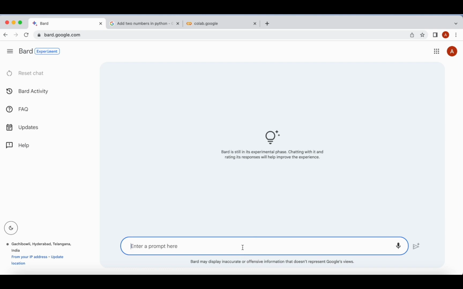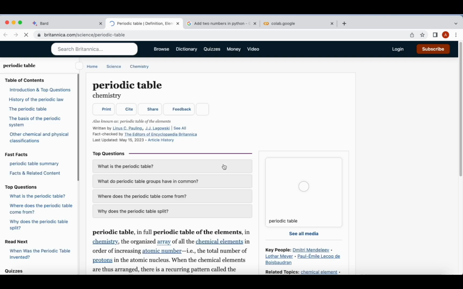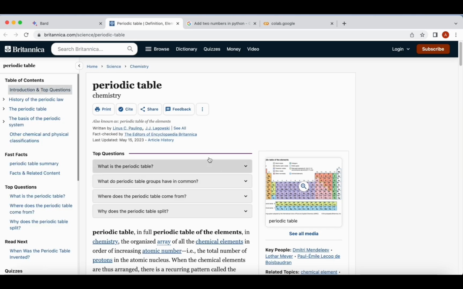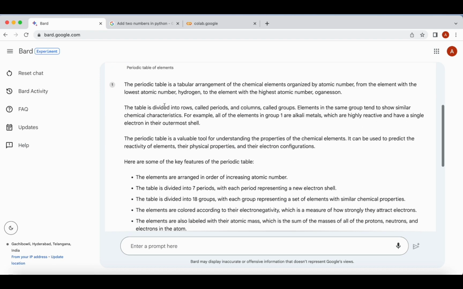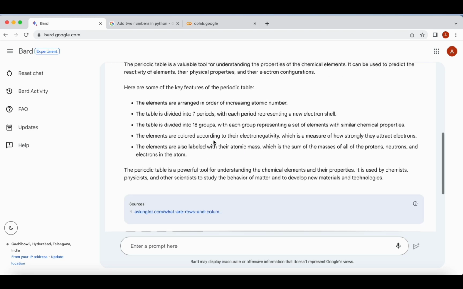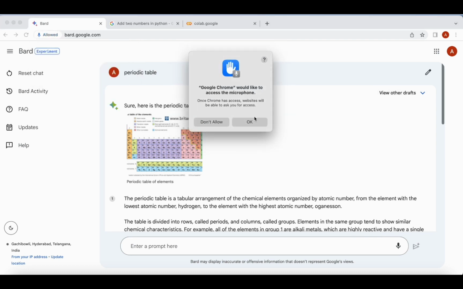And this time I will try to know about the periodic table. So I just want to know about the periodic table here, and I think it provides me all the elements. And yes, it has provided an image of the periodic table from this Britannica website, and also some information about the periodic table. And also we do have an option to use the microphone. So now let us try to use the microphone here as well.